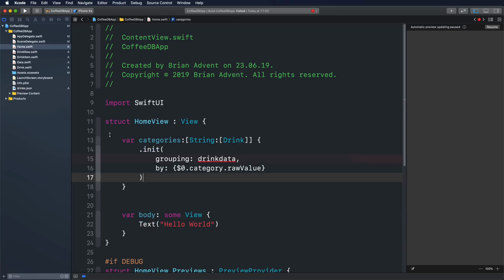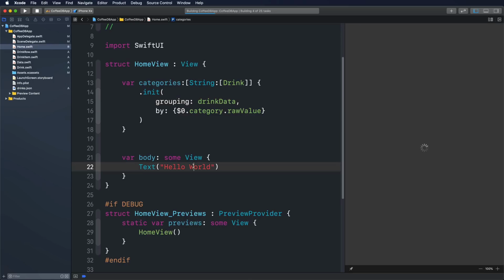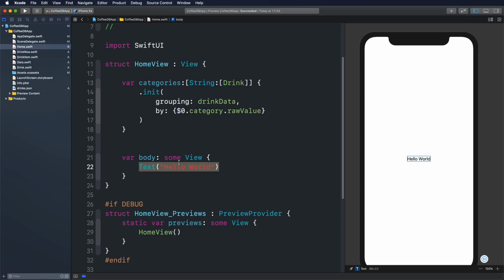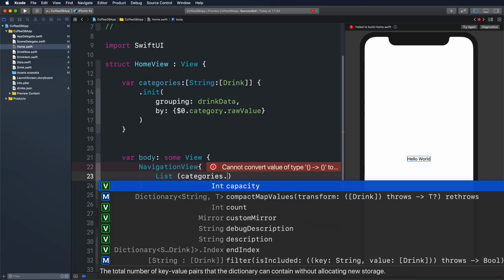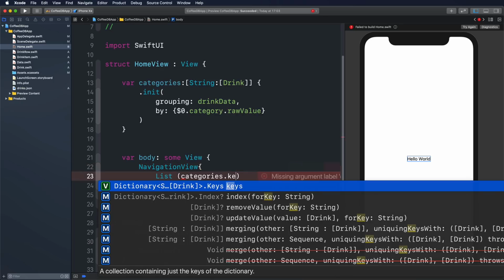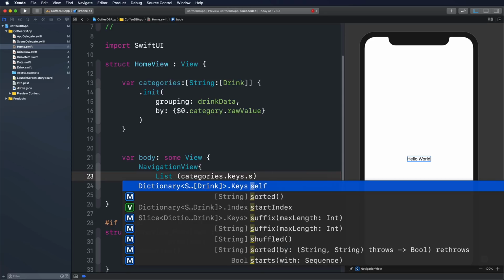Let's quickly build that and see that we did not make any mistake, but here we misspelled our drink data, but that should work fine. And now we can concentrate on the actual UI. So at the moment, we just have our hello world text right here. We're going to replace that, first of all, with a navigation view. This is where all the action happens. And now here we are again working with a list. But this list is going to have our categories as a data provider. We're accessing the keys of our categories dictionary, and then we want them to be sorted.